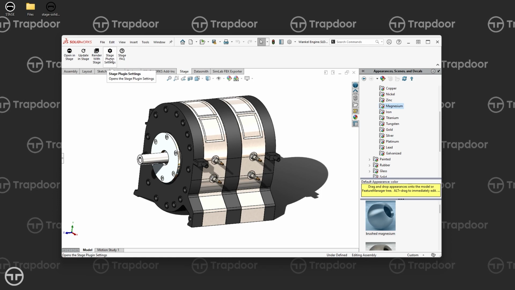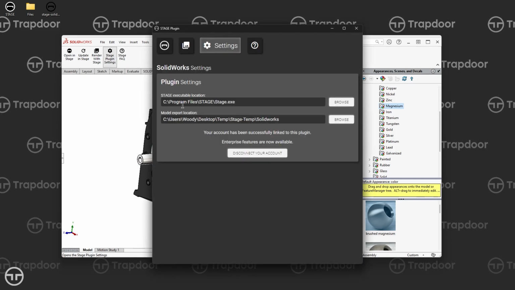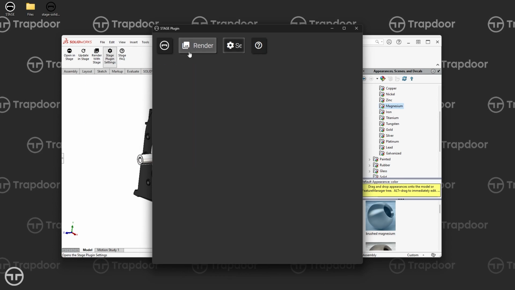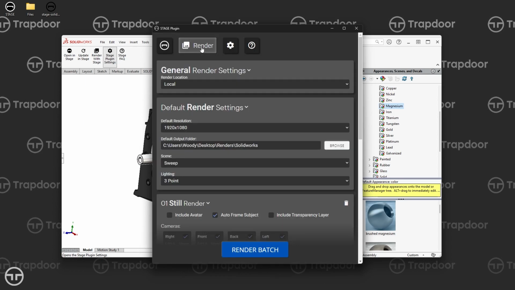So we're going to go to Settings first. We'll just open up this window. Now in your settings, it just has the location of your install, which you don't need to change, and then the folder of where you want to store any temporary data or the data that gets exported from SolidWorks. So it's a good place to put it in a place where you can have write access and read access. And then also connect your Stage account to it. So whatever your Stage account login is, just click here and say login, and it will connect your Stage account to it. That allows you to have access to this Render with Stage options here.